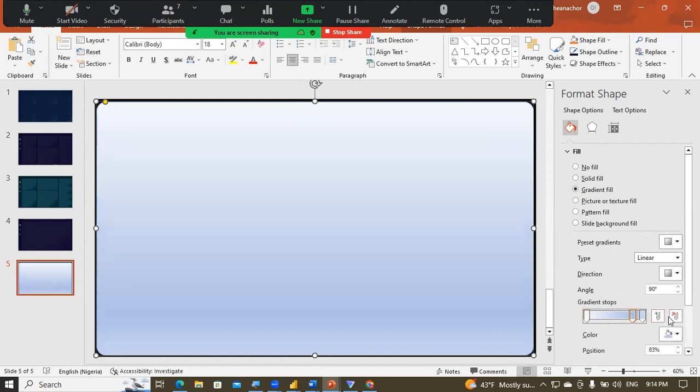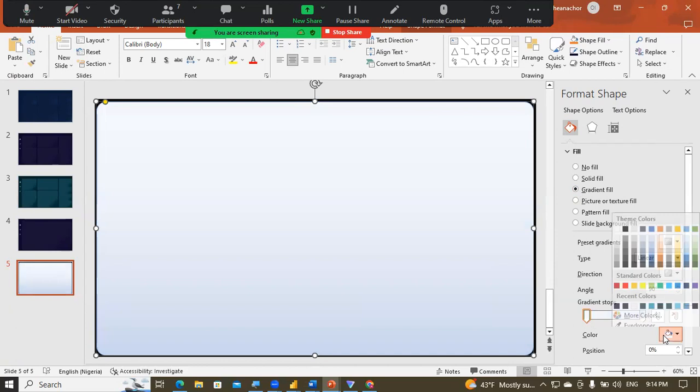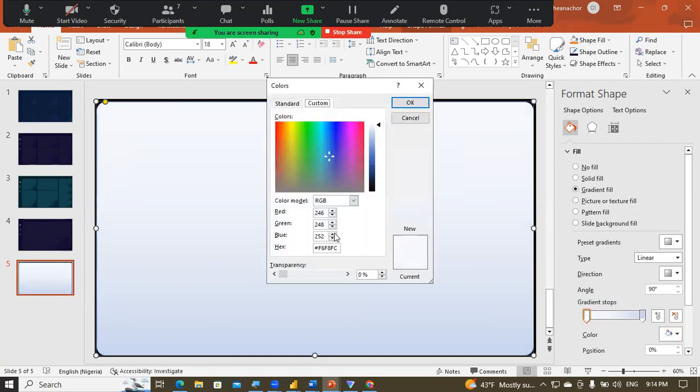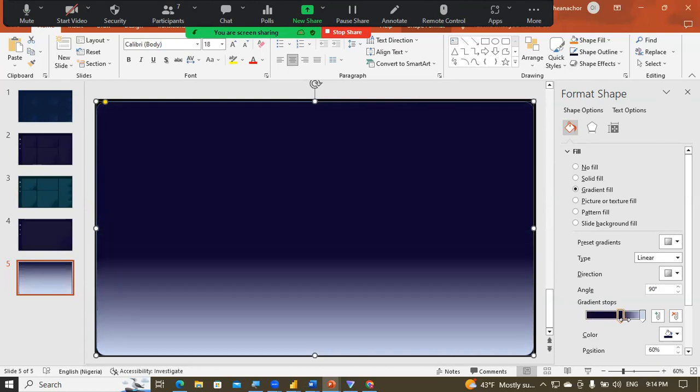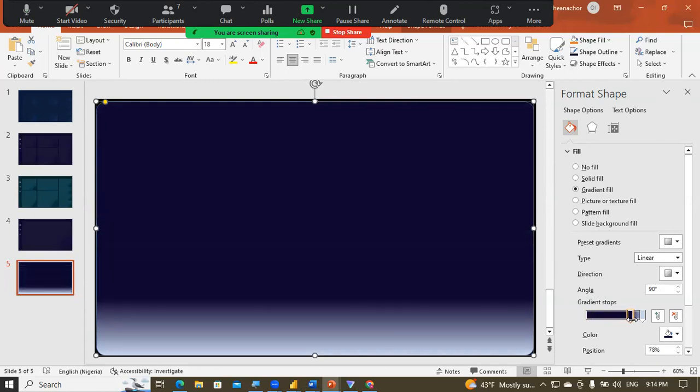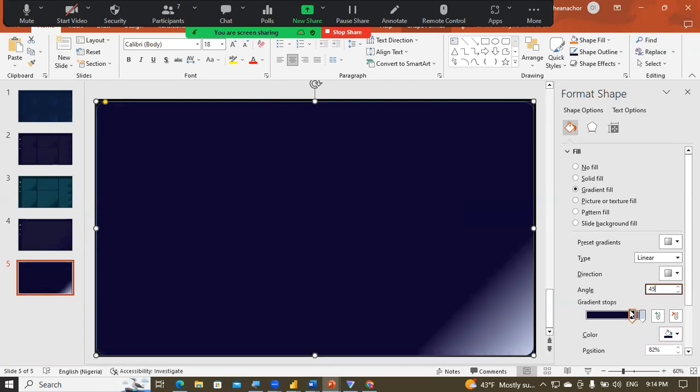For this first one, I'll come on to color and put in the color I copied, the code I copied. That's this, 0D062F. And I'll hit OK. So I'll just drag this line towards this. This is the dark one, I think. For this angle, let me make this angle 45. Yeah, 45.